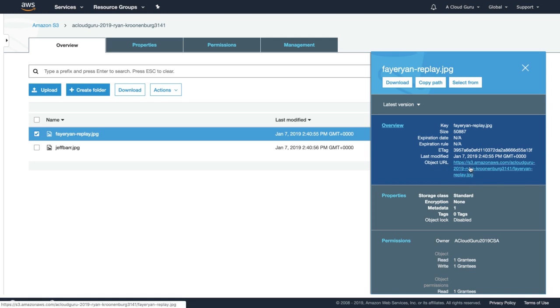And in here, you've got the object URL. So if we clicked on this and tried to access this object, it says access denied. Now, the reason this object is access denied is because we haven't made this object public. So it's really important to understand that whenever you put stuff into S3, it takes quite a bit of work to make those things public. And I'll show you how we can make it public in a second.